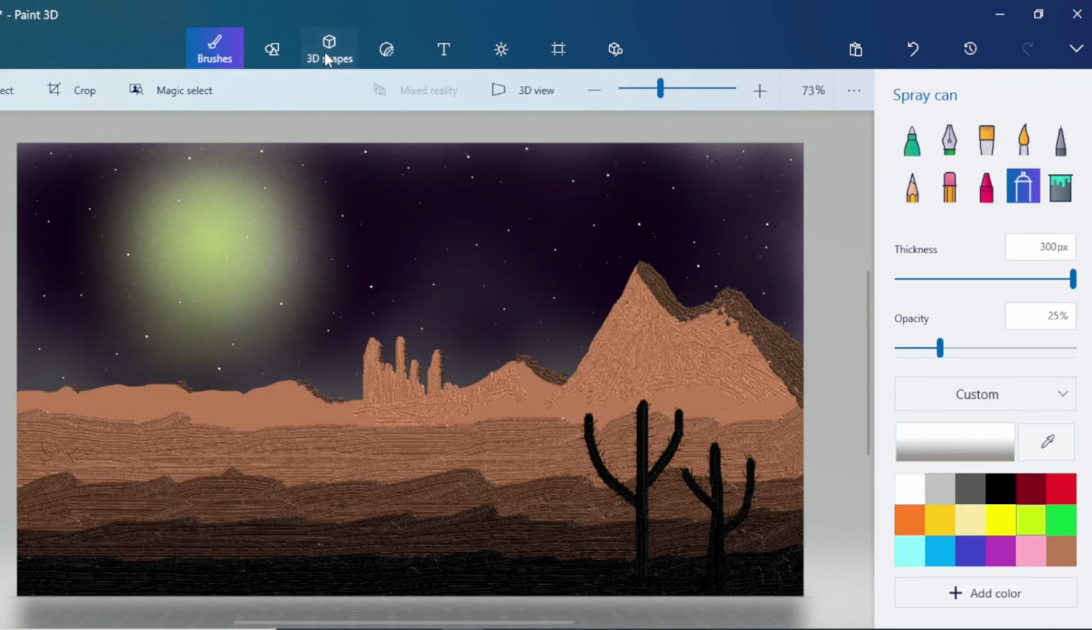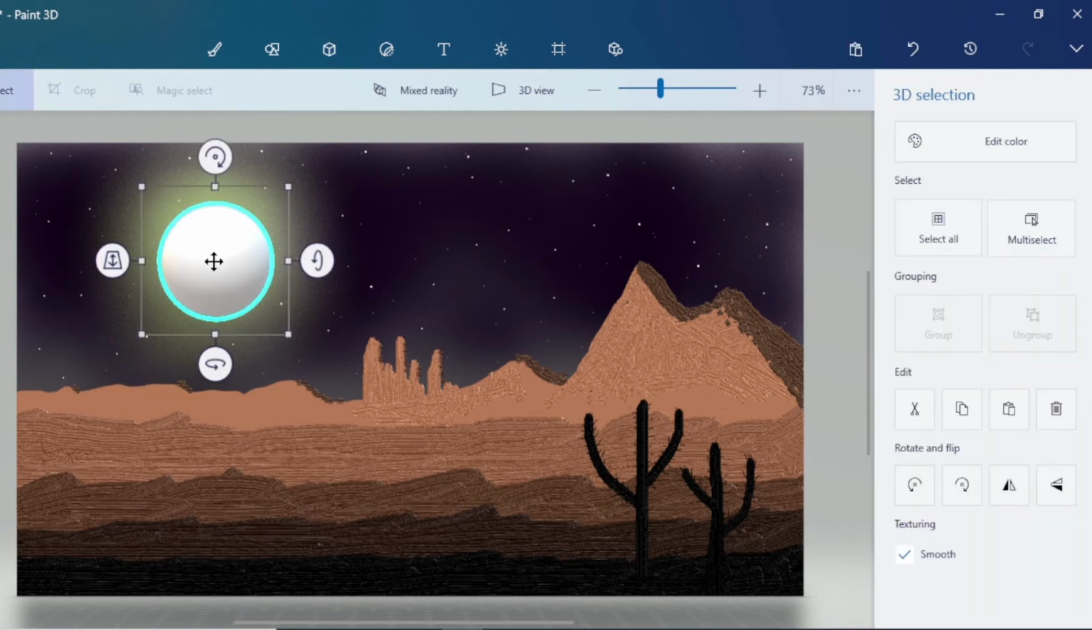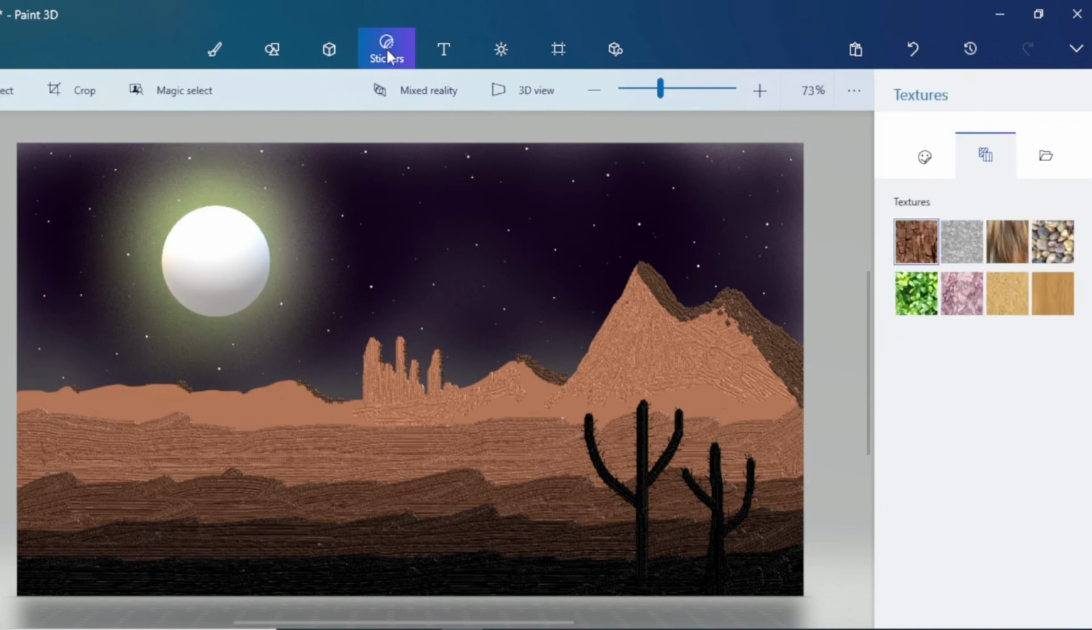Go to the 3D shapes section and select the spherical shape. Draw a circle at the top of the canvas. Then select the concrete structure from the stickers and draw it like this.